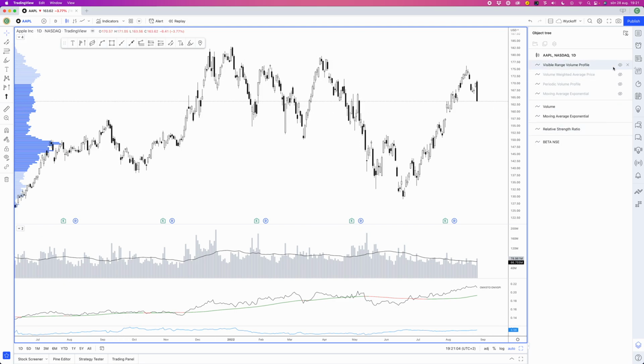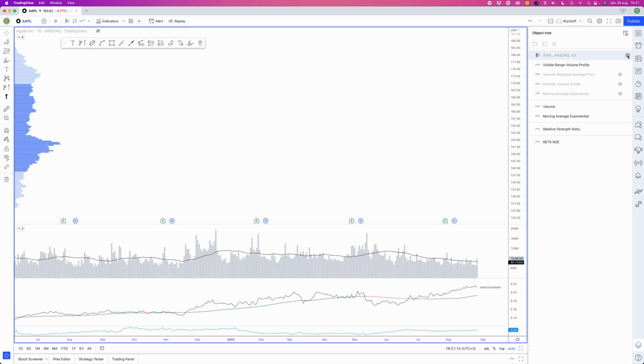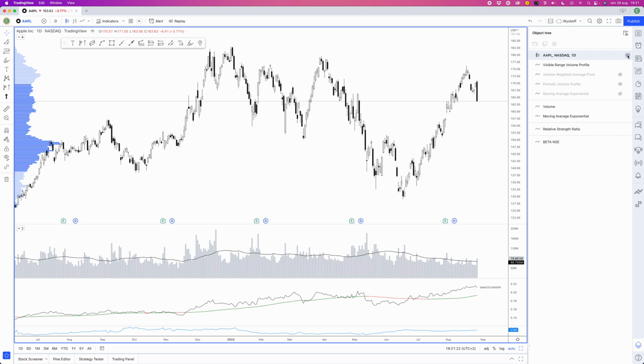And then we have some indicators that I'm not currently using. And at the end, at the top of the tree, we have the actual graph itself, which you can turn on and off. And this can also be quite useful sometimes if you want to do certain things. But that's for a different video.